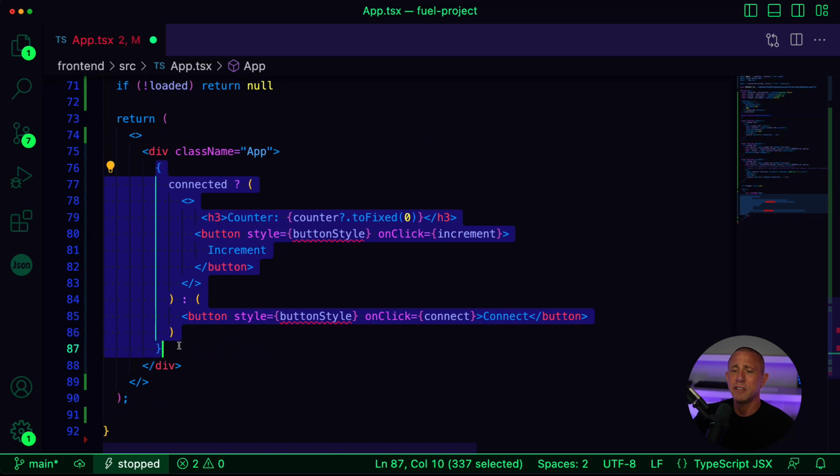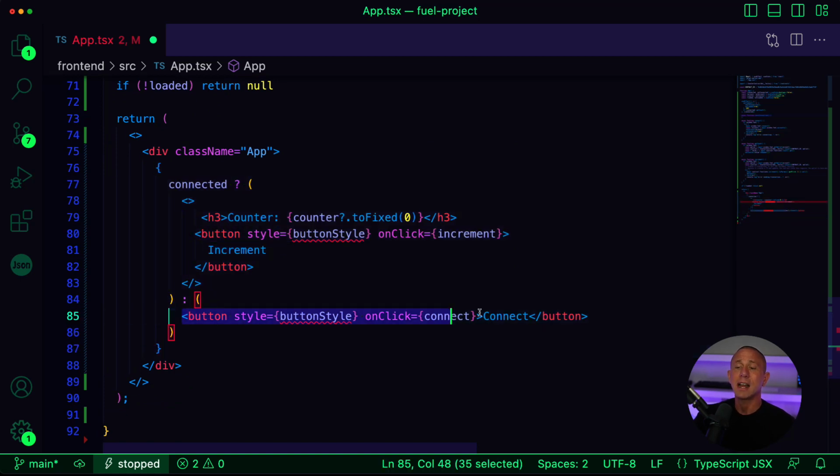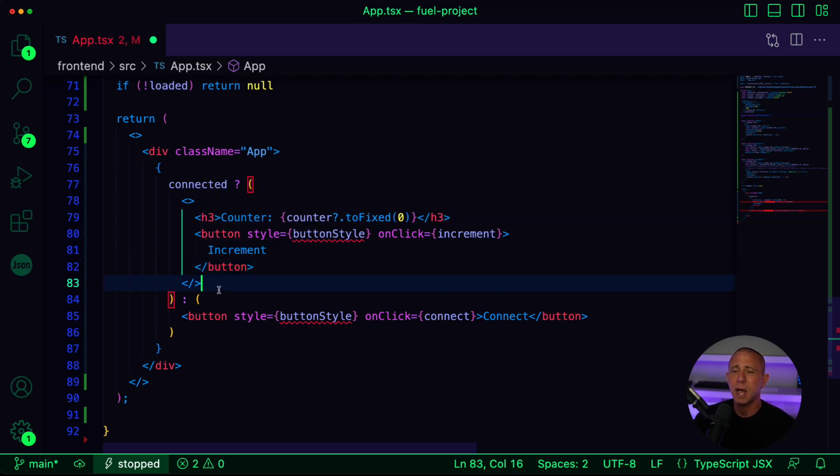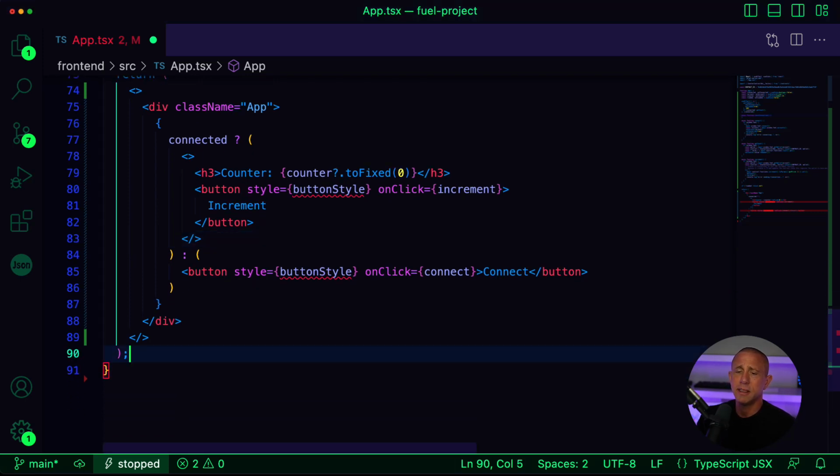We're going to check if the user is connected. If they are not connected, we're going to show this big connect button. If they are connected, we have a button that we're going to show them to allow them to increment the counter, and we're going to show them the counter's current value. So pretty simple UI. If they are connected, we'll show them the value and allow them to interact with the app. If they're not connected, we'll show them the connect button. And then finally, we'll add the default export to be this app component.